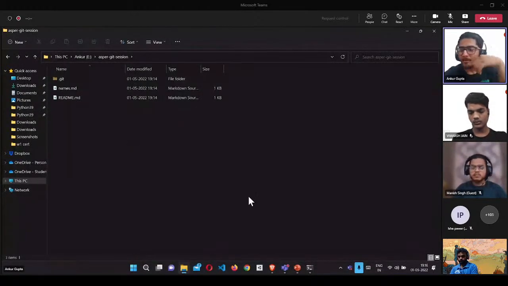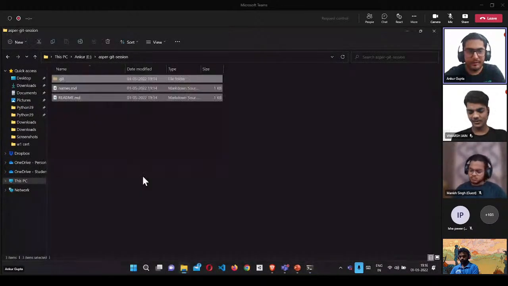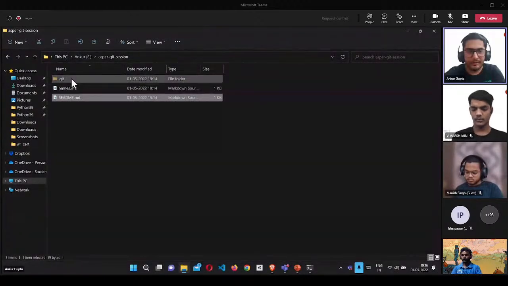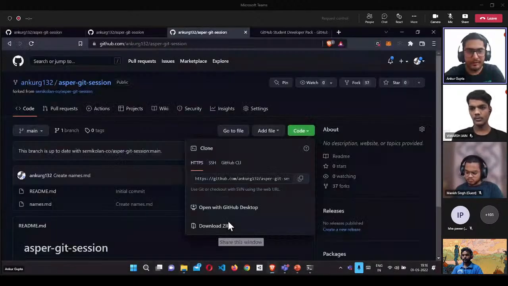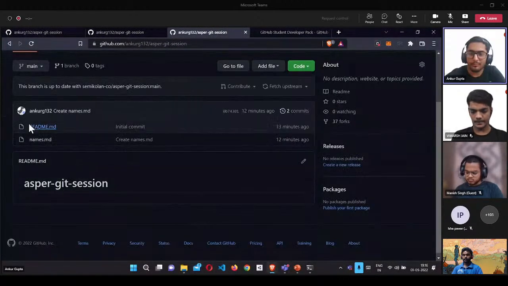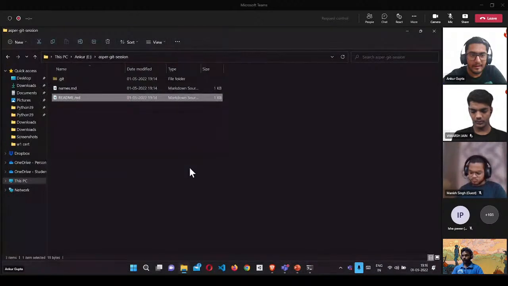Yeah, so as you can see, after making that clone, I can see the repository in my own system also. There's this .git file that you don't need to look into, and this is an indication that this is a Git file. Then there's the names.md and readme.md. These are essentially the same files that are here. So you have copied the whole code into your own system. That is what git clone does.